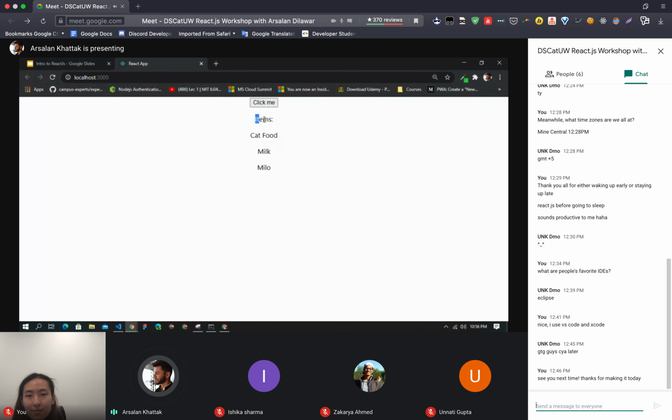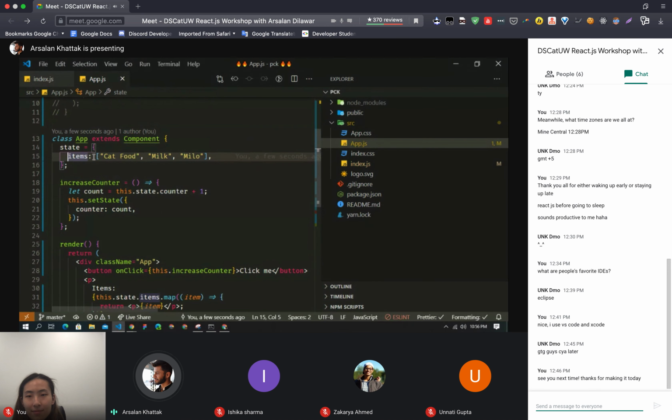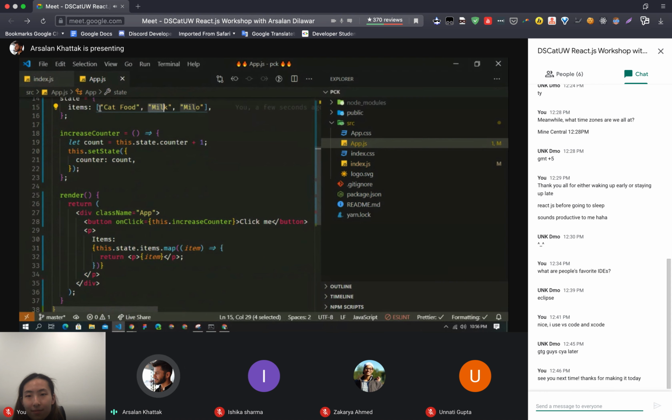Okay, so you can see items which are cat food, milk, and Milo, and they are printed on each separate line. The reason for that is I have this array which contains cat food, milk, and Milo. What I'm doing is iterating over this whole array with this method. So map means to iterate over all of these objects. Items is an array and I'm trying to iterate over it. So each element is called item. When it is checking this index, this item is equal to cat food.